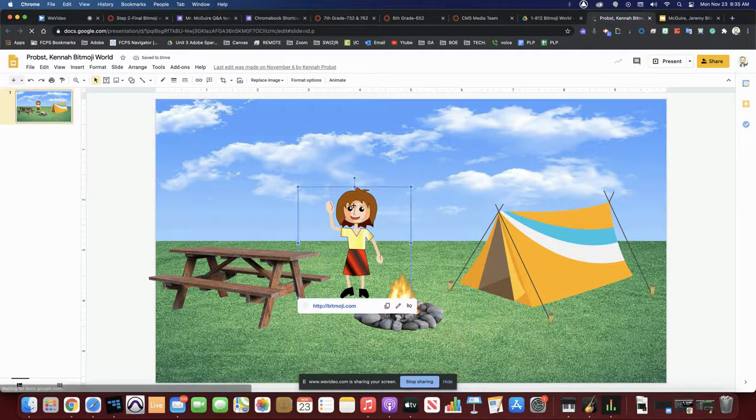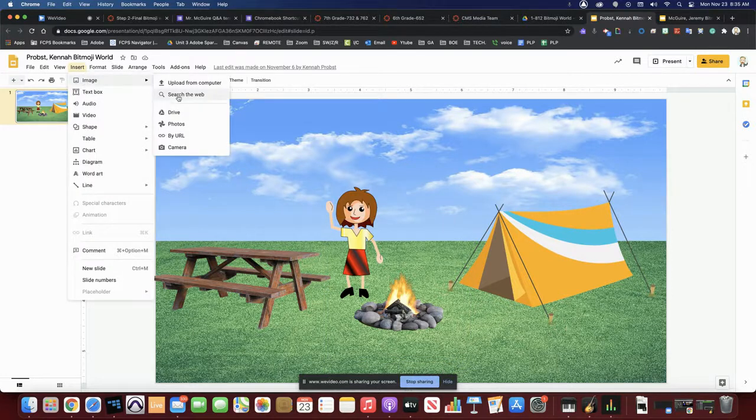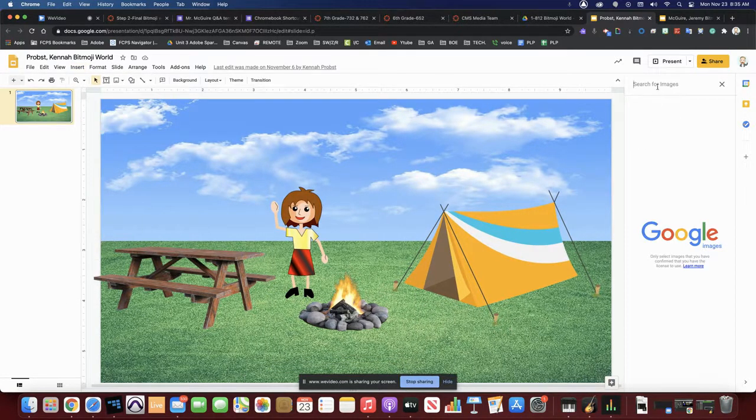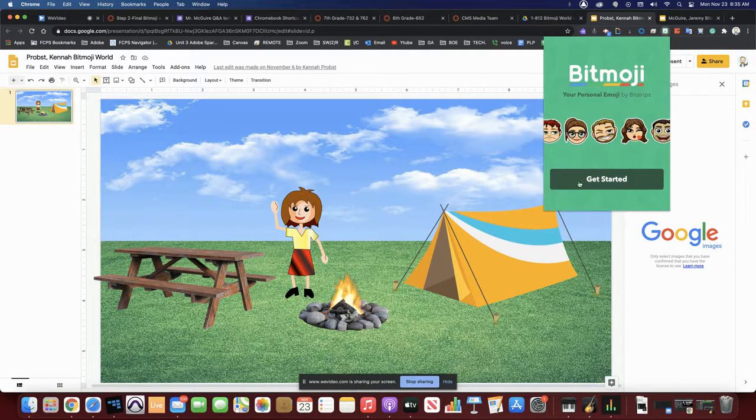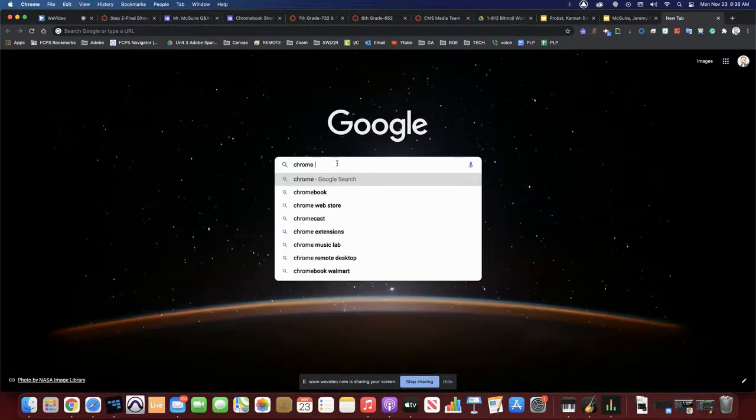Okay. All right. So she has a background, and she has a bunch of cool different things. These are hyperlinks that she made. So she created a campfire and created a background. Remember, to do that, you click on Insert, Image, Search the Web, and you decide on how you want to search. Now, I will say that this Bitmoji does work now. If you want to use that, it does work. So you can go into your Chrome Web Store. You can type in Chrome Web Store.